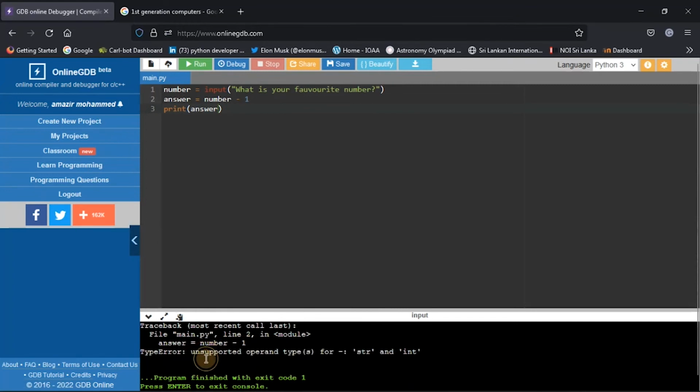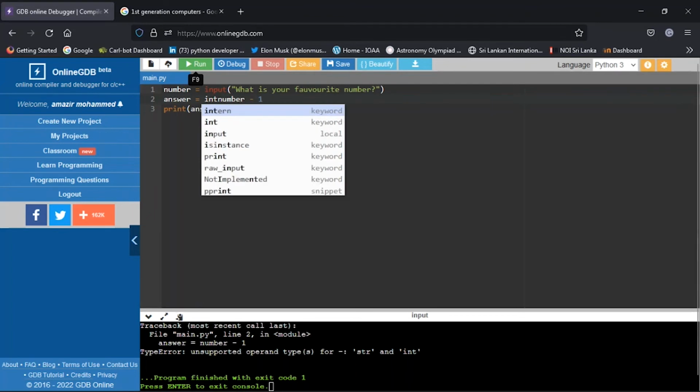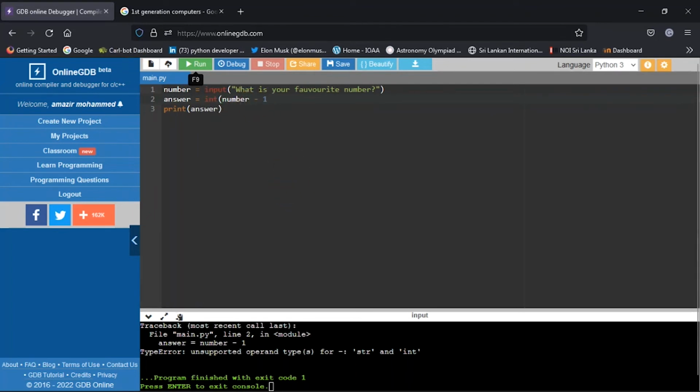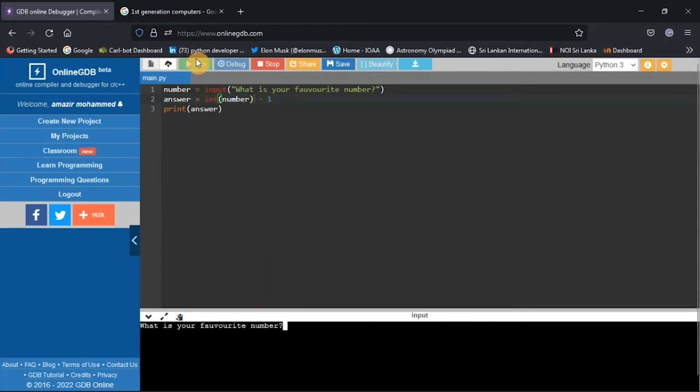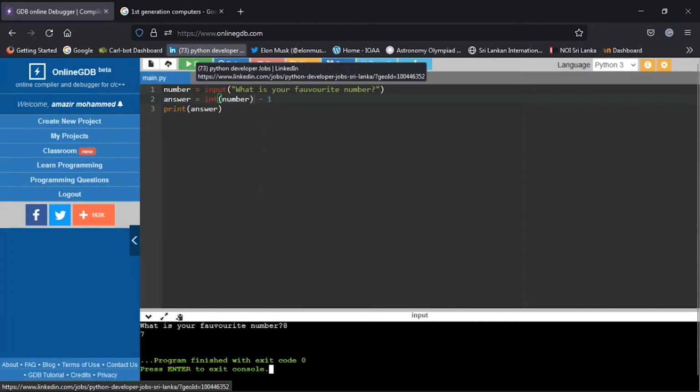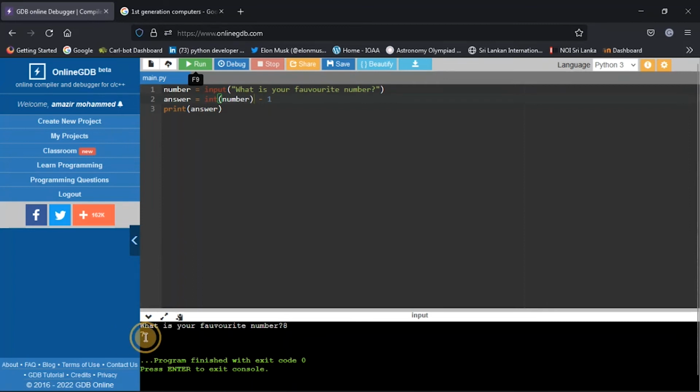Type error, unsupported operand types for typecasting: str and int. The str is equal to string. It says the number variable is a string, so we want to change it to an integer. We start with int and a bracket, and rerun this. I typed 8 and pressed enter. The answer became 7.